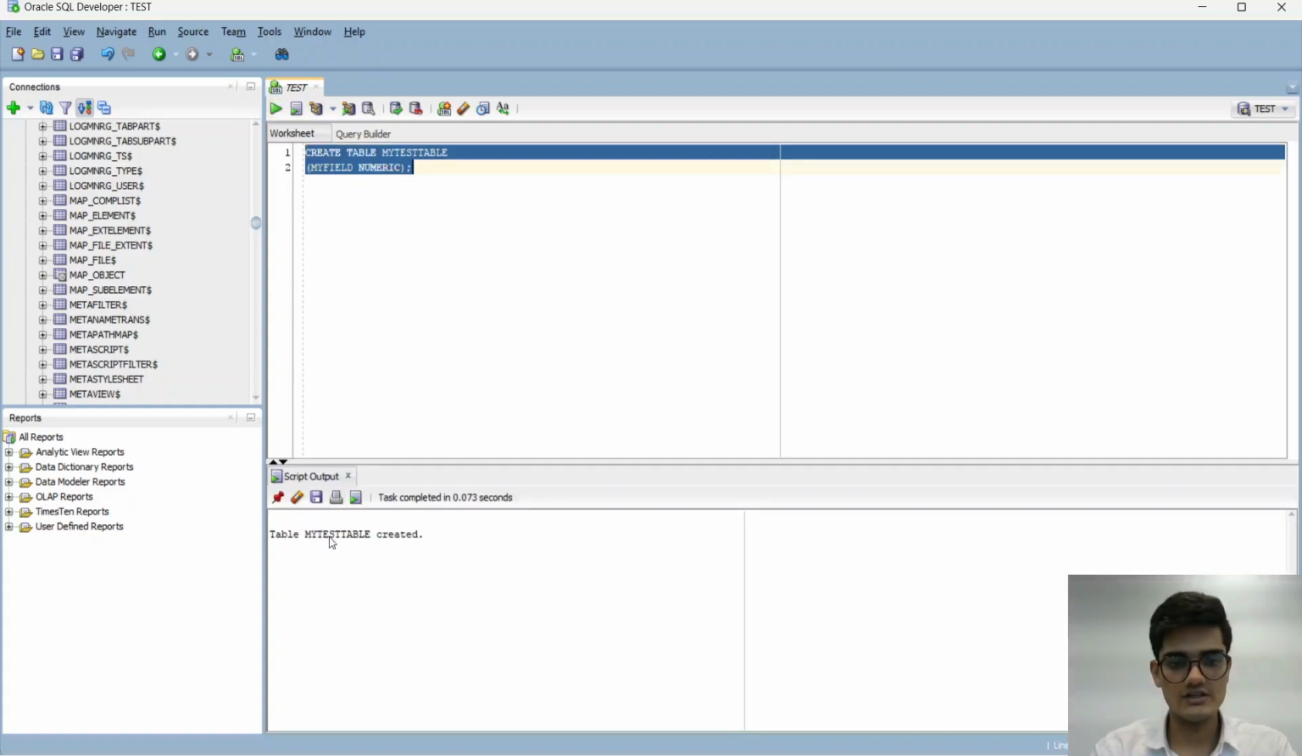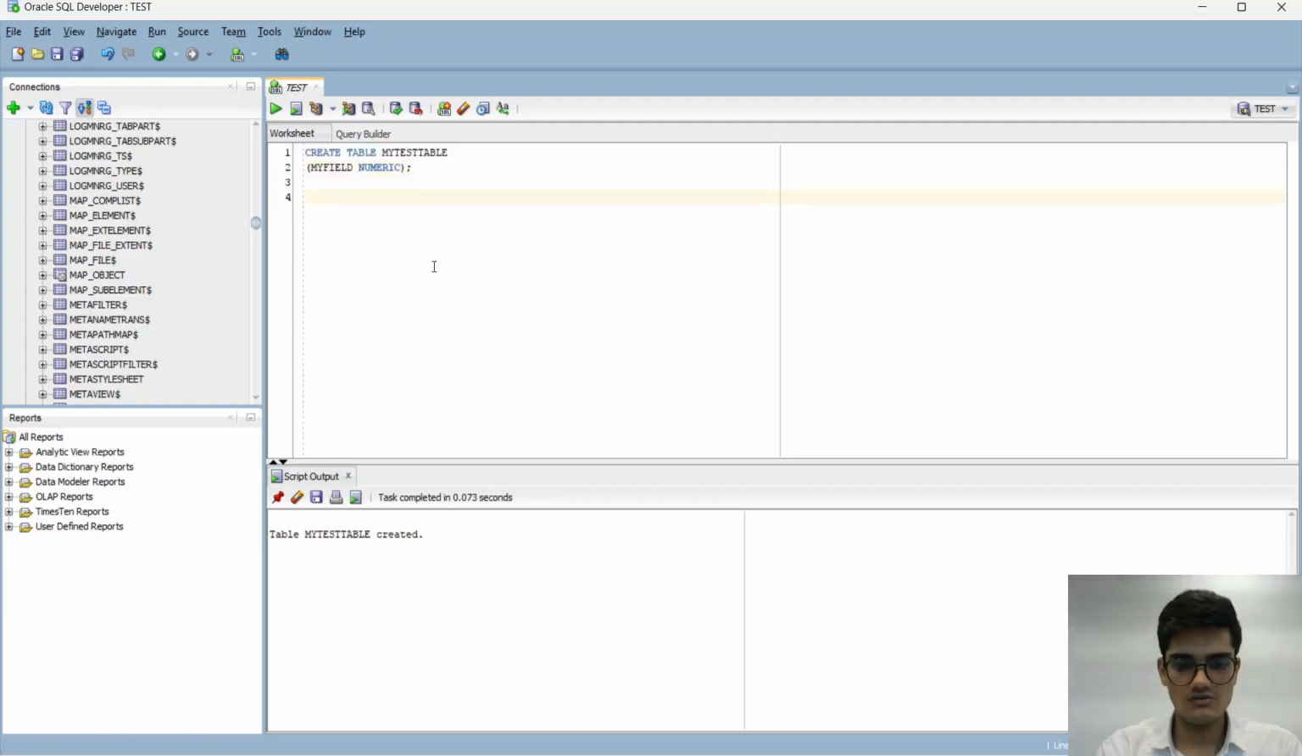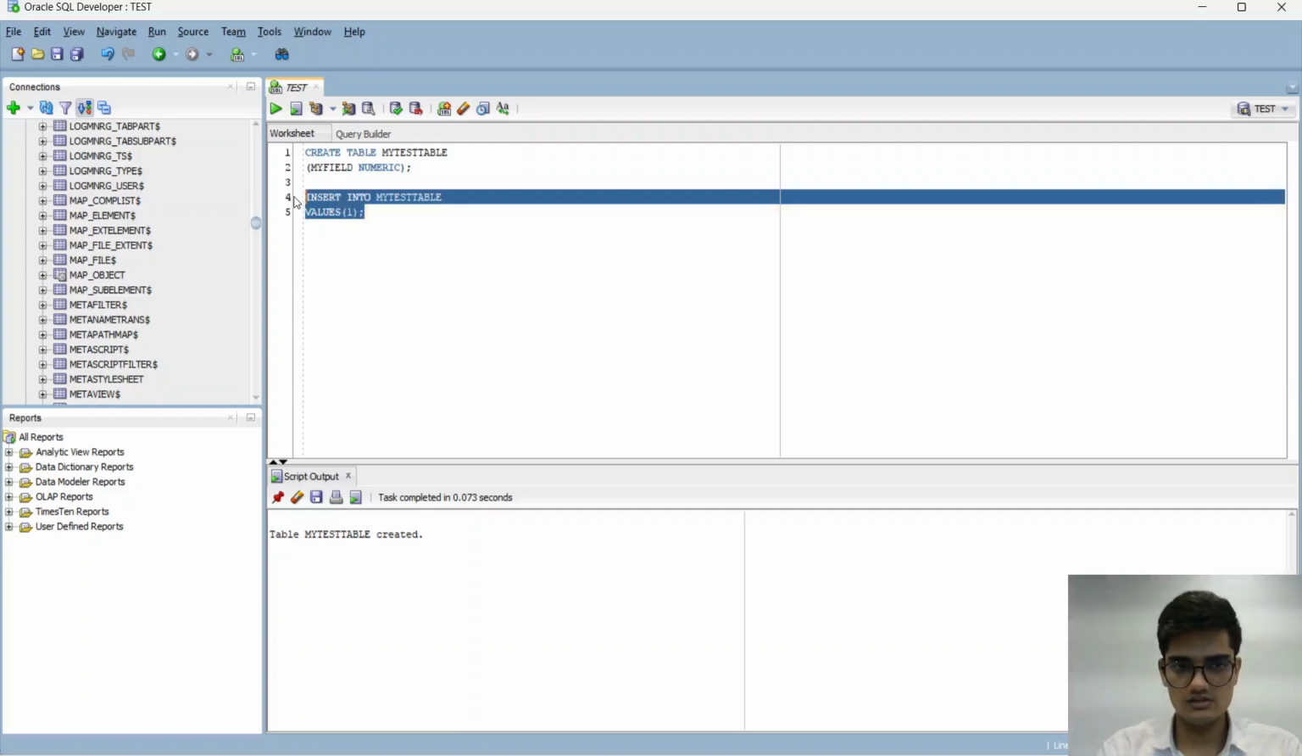We'll run statement. The table my test table is created. Now we can insert a value in the table. Insert into my test table values 1. So we can run this query, and as you can see the one row is inserted.